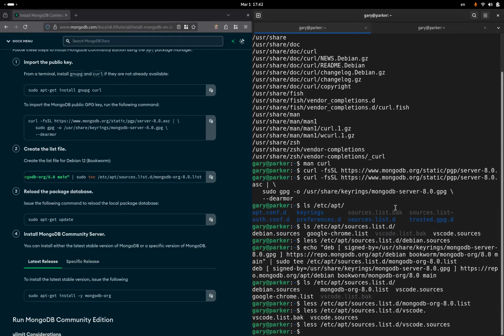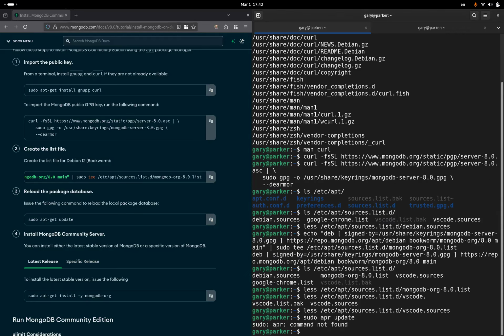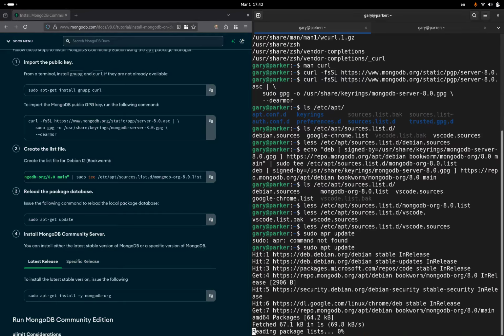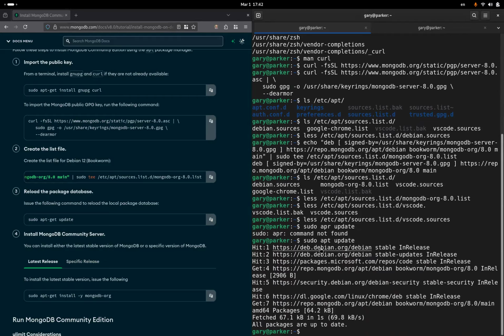So when we run the update this time, we should see that Mongo is listed in the updates. So we're going to do a sudo apt update. And it went out and got my Debian stuff, and then there's the Mongo, the security, the Google, and how come VS Code's not in there? Oh, there it is, Microsoft. All right, so that's now in there.